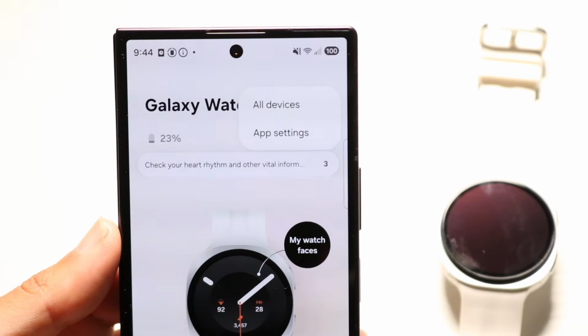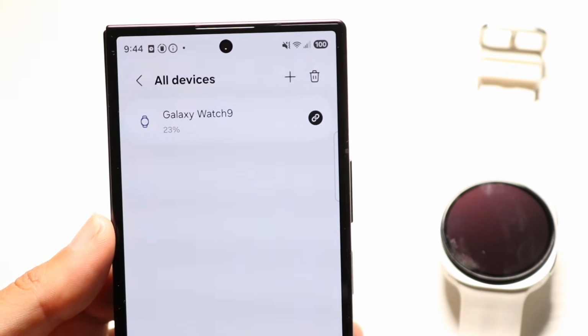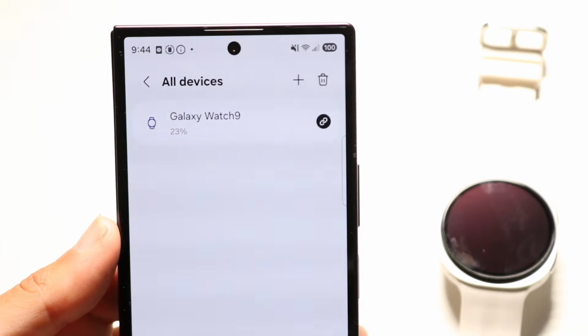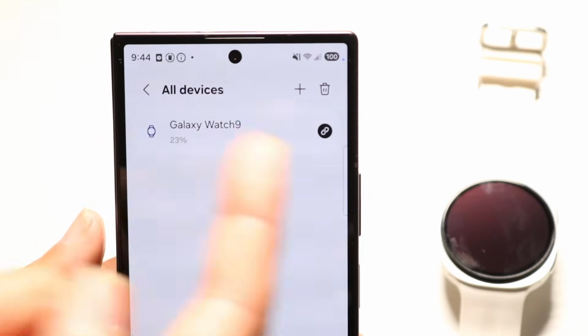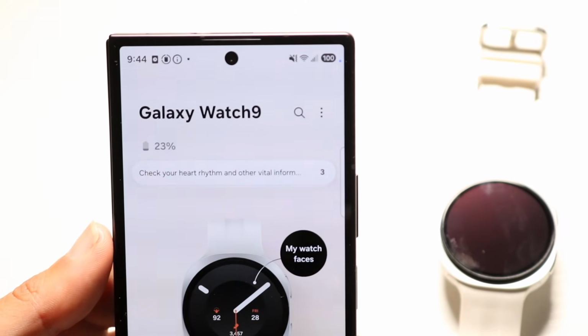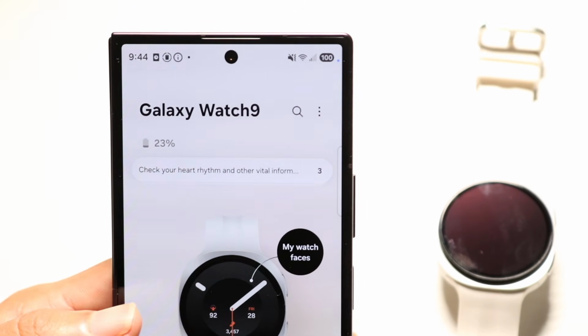You can also tap into the three dots up here. If you have more than one watch available, you can tap onto that particular watch right there. And you can also add a new watch if you already have one, or delete watches if you want to, just from this page as well. So that's another really cool thing that you have the opportunity of doing here.